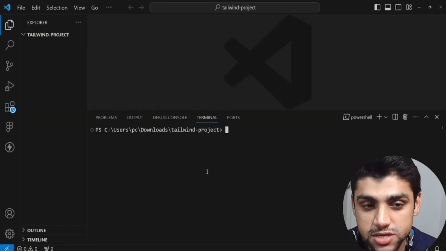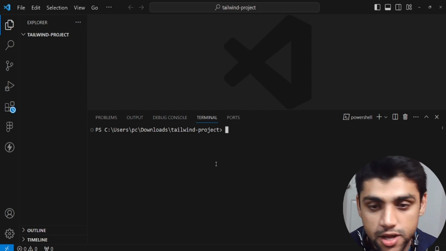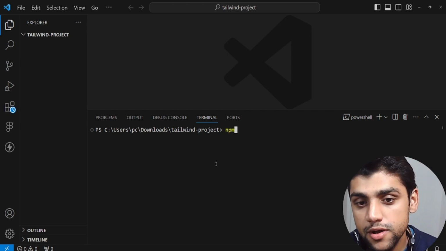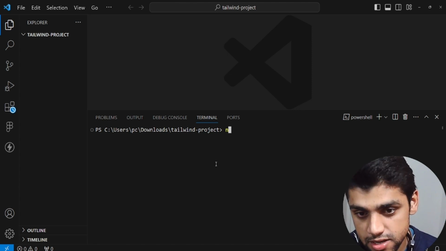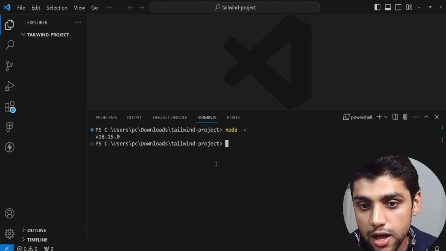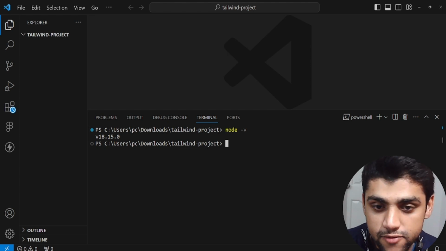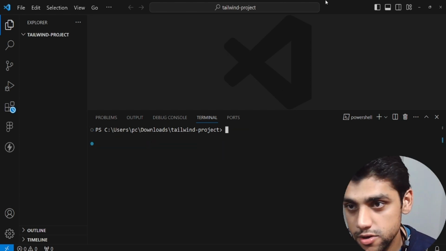And over here, you could just make sure you have npm installed if you type in npm -v, or make sure you have node installed. If I say node -v, you could see that there's a version over here, and once you have one, you're ready to go.